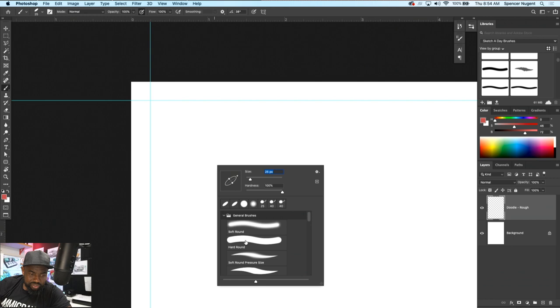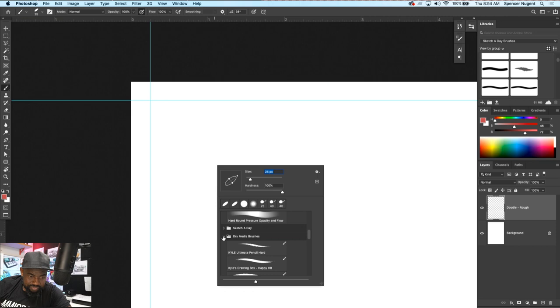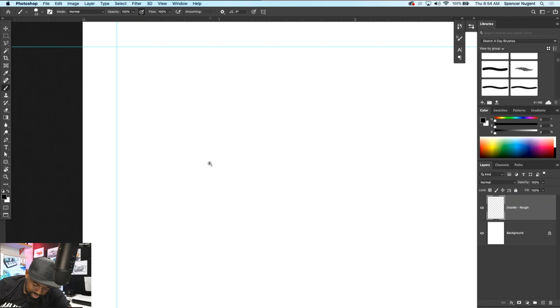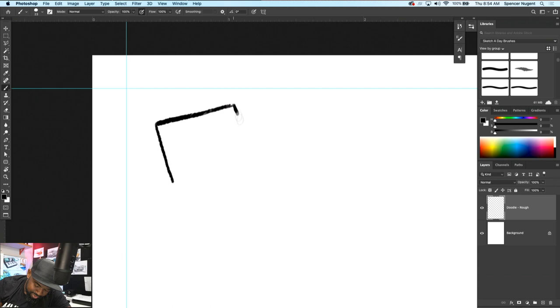I think I'm gonna do this in, I'll use the same brush I used last time. So I'm gonna go to my Sketch Day brushes here and let's go to this heavy pencil. All right, it has a nice little texture to it. So I'm gonna start drawing some stuff. You know, my dad likes computers quite a bit. So I'm gonna sketch a little laptop doodle here.